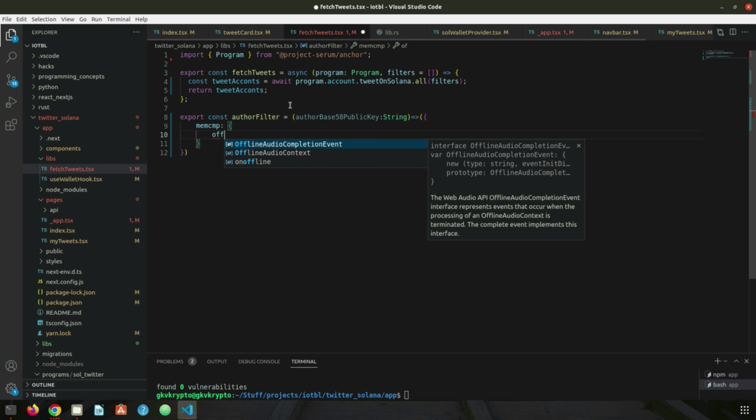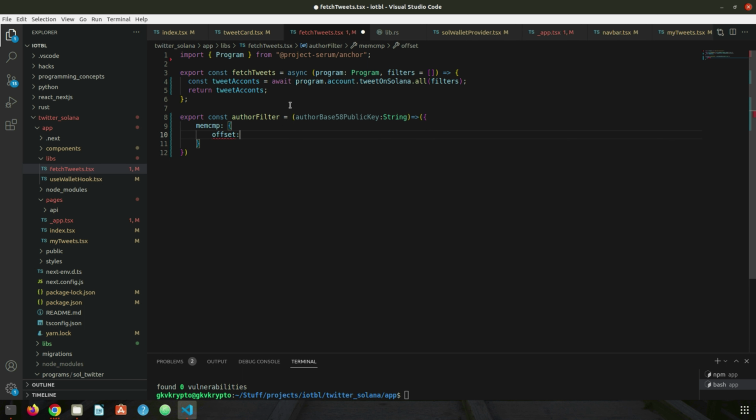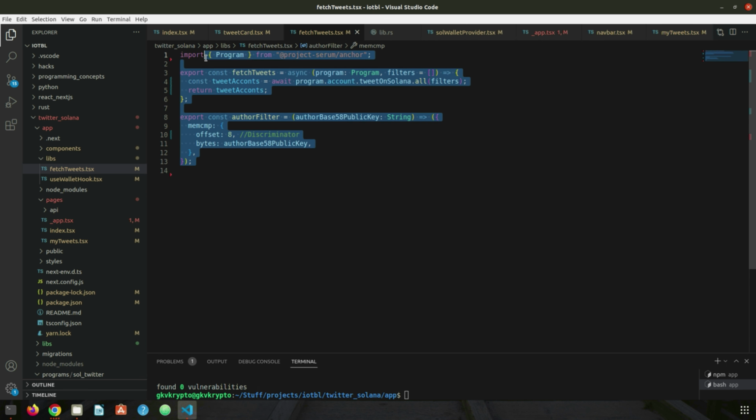to have an offset of how many bytes? 8 bytes, because if you remember, this is the discriminator, and I want bytes, and that should be author's public key like this. Okay, with these 2 functions, we should be able to fetch our tweets, and we should be able to filter it by author filter. Now let's see that in action.